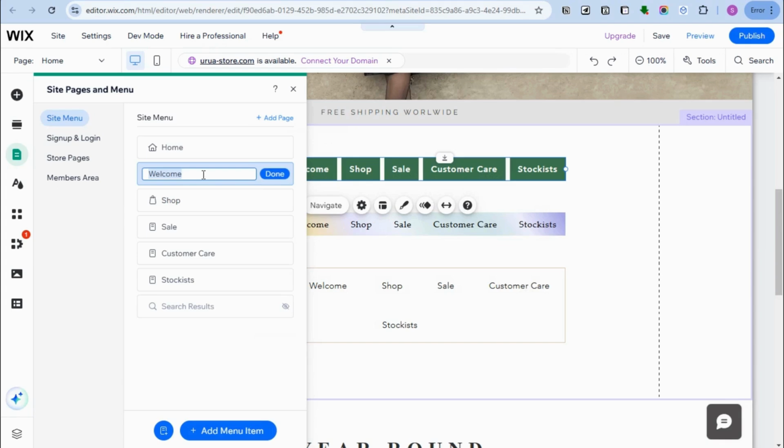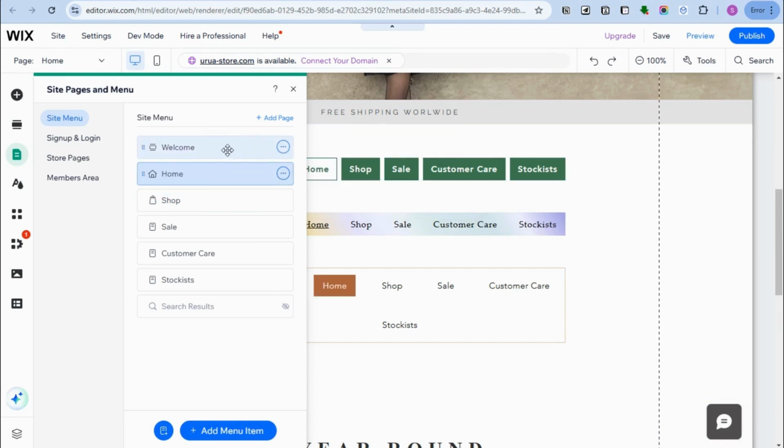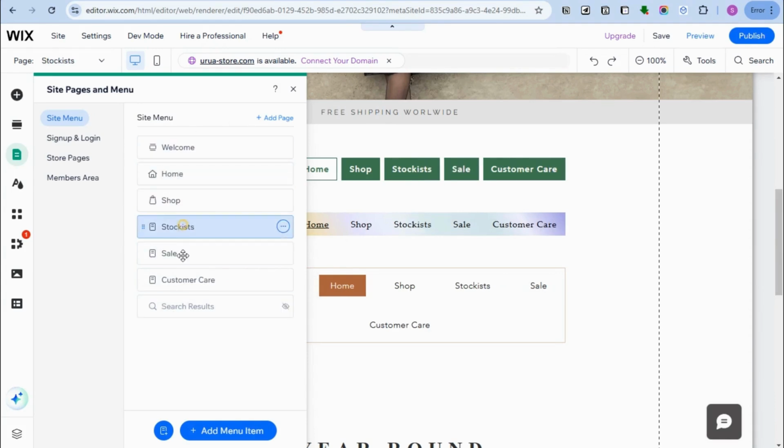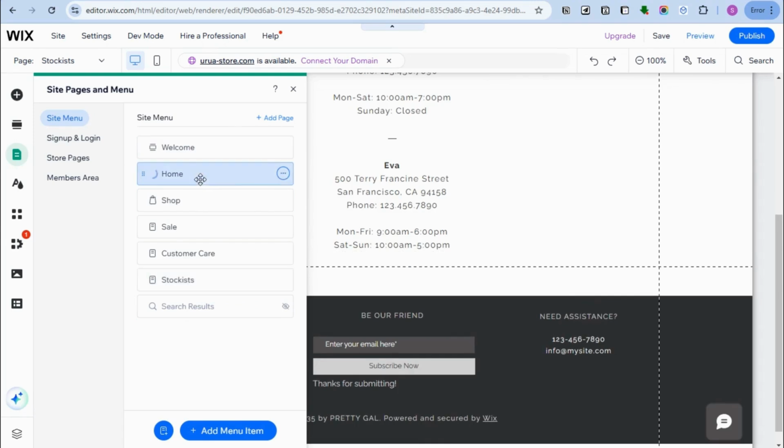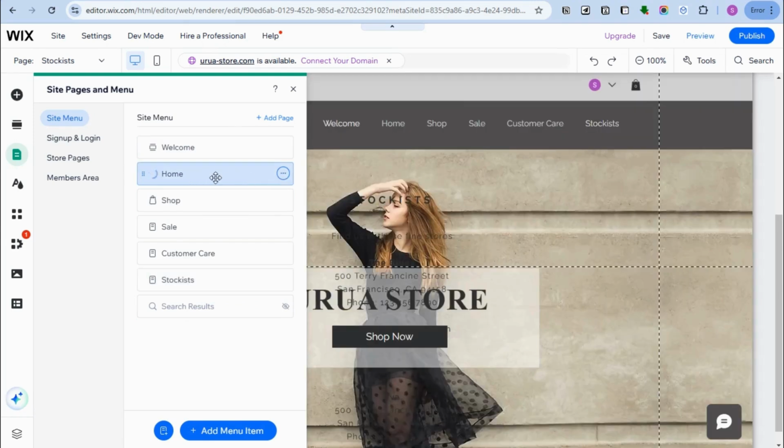For example, I have added this welcome. Okay, and then once you're okay with that, click done. Then you will see this option here on your menu bar. You can also rearrange it by just dragging. So as you can see, welcome, home. And I'm going to put this, for example, this down here. And that's it. So once you're done, you can just simply click the X icon and you will see the result right away.